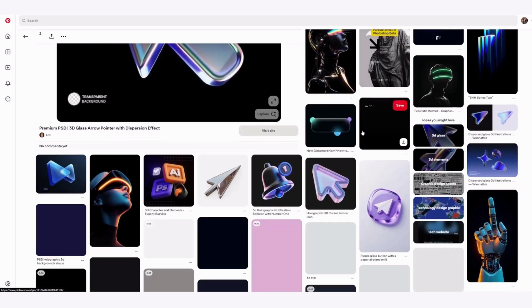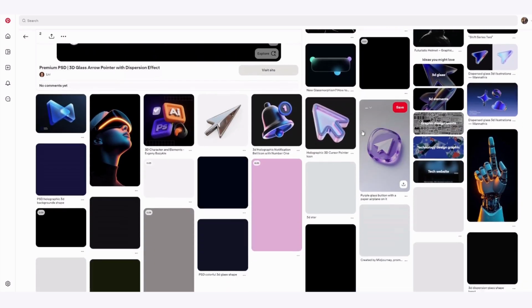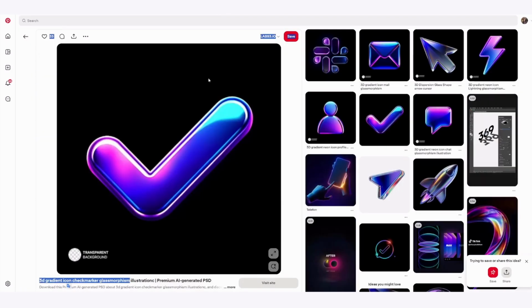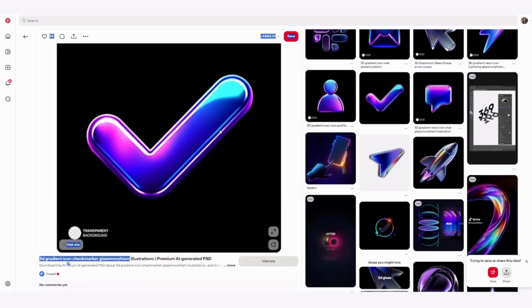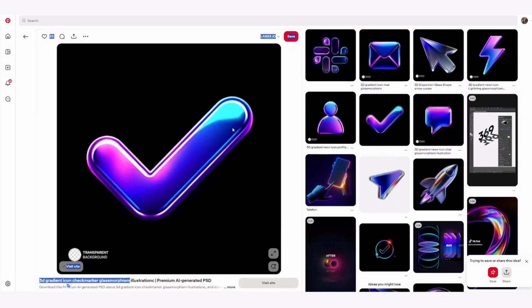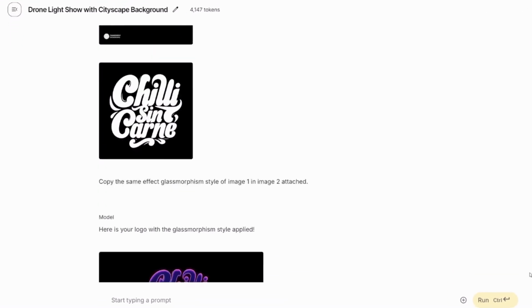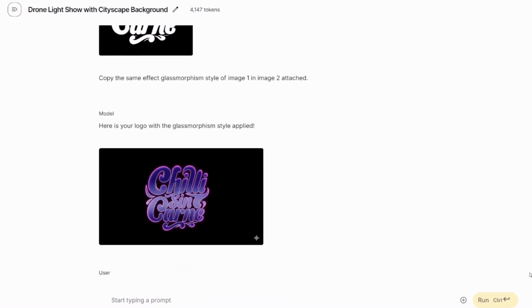So for example, these results I like that have this effect that looks as if it were metal and also has this volume. So what I'm going to do now is take this photograph, and in Nano Banana we're going to tell it to generate an image based on this other image that takes the style and applies it to our logo. And here we have our result.